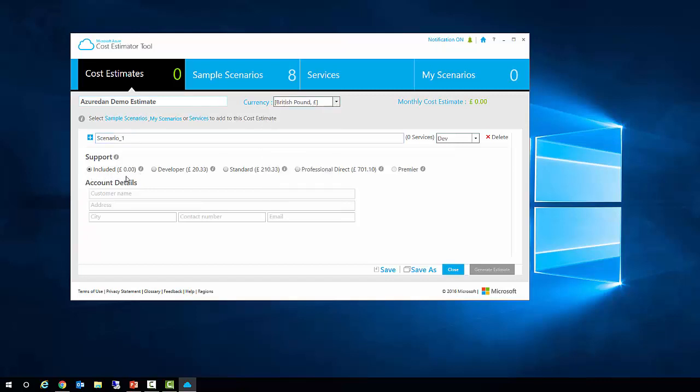Support, where I have the included support. Again, I've got the option to drop down and choose the type of machines that we're doing it for. So if I say production, and from there, we're just going to put in the account details. So Daniel Baker, Microsoft in Reading, and my email.